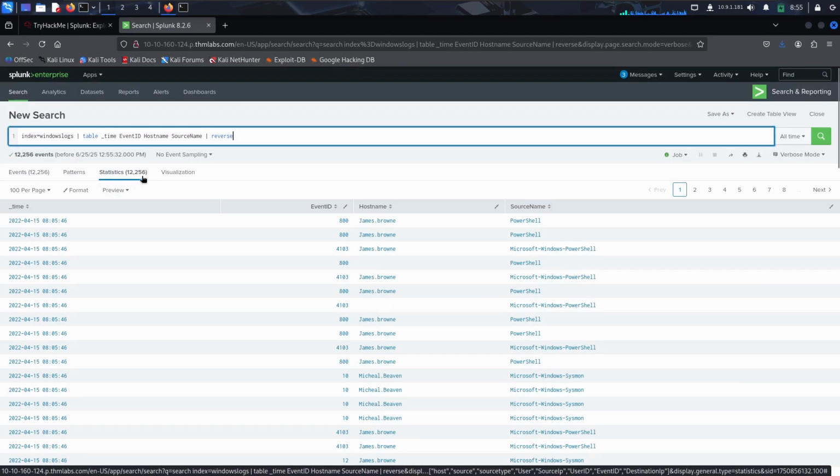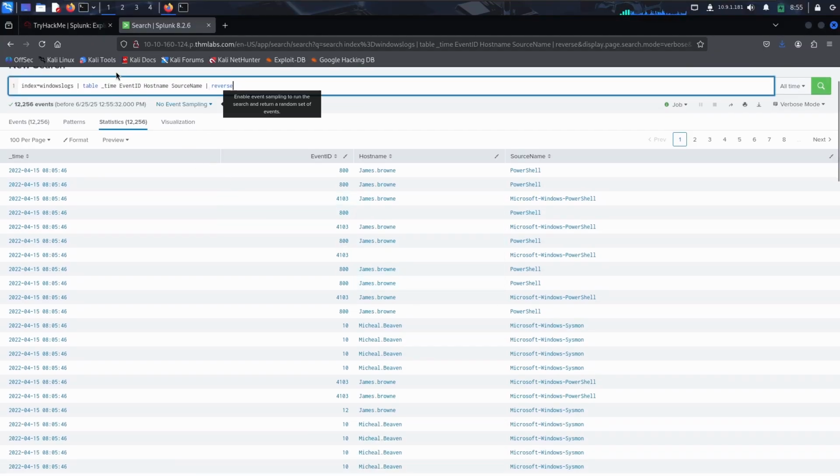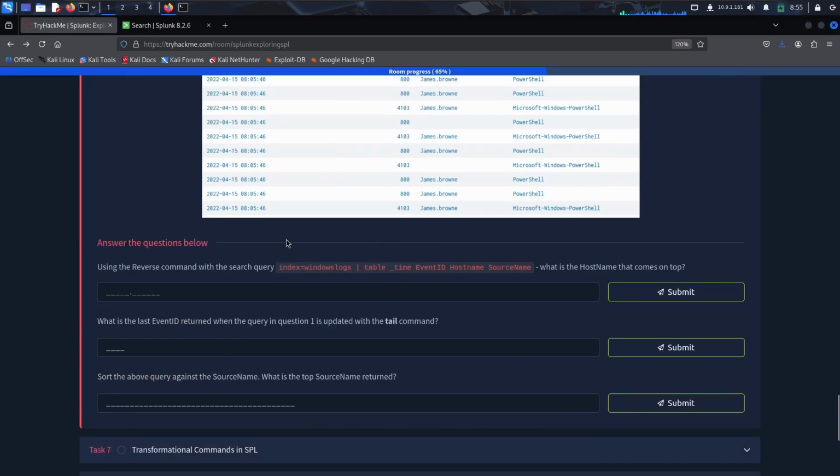As you can see, we have 12,256 events, and all those events are here. We selected some of the fields here: _time, event ID, host name, source name, and we just reversed all. So this is the result that you're seeing in the reverse order. Let's move on to the next one.